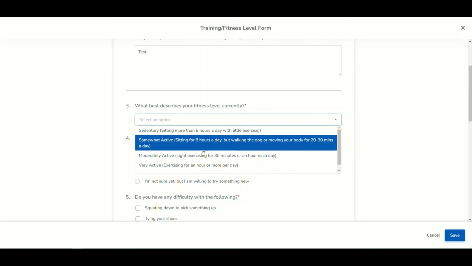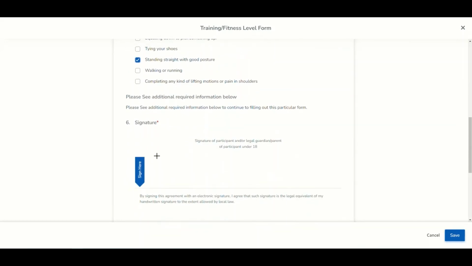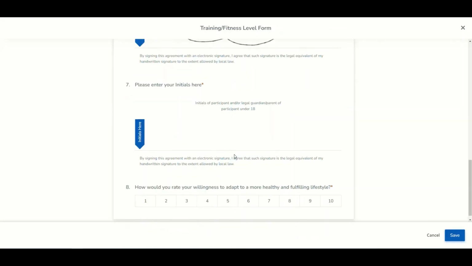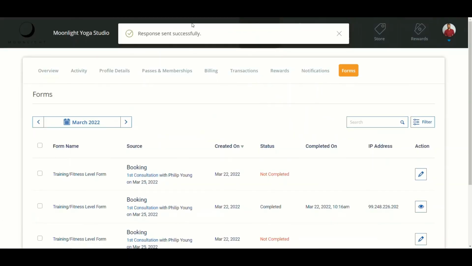So we can keep going through, filling out the form. We can put in our signature. And of course, we can put in our rating as well. And as a client, once I'm done filling out the form, we can click on save. You'll get a confirmation at the top.